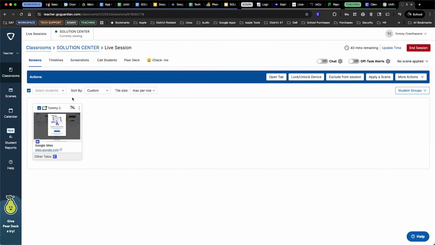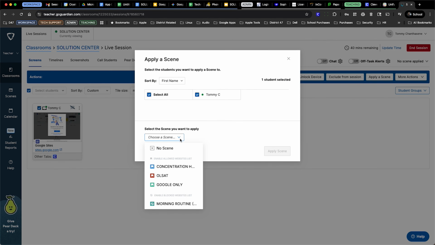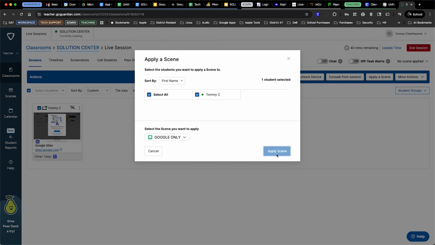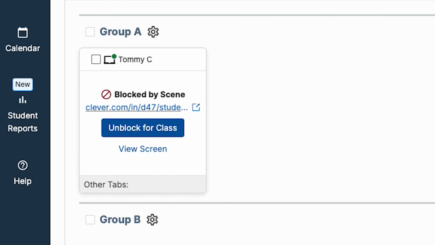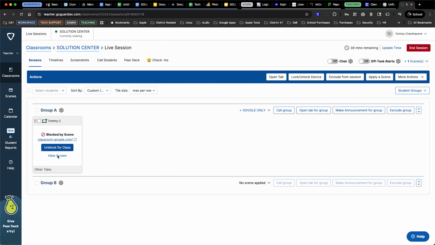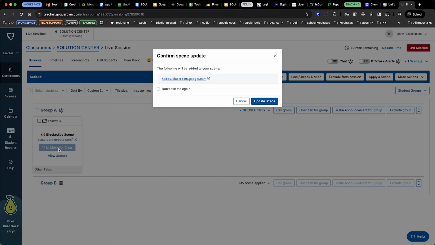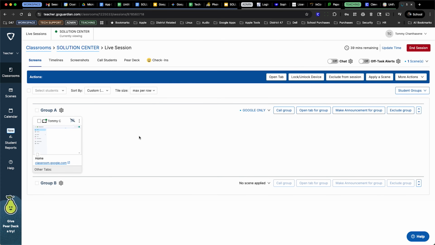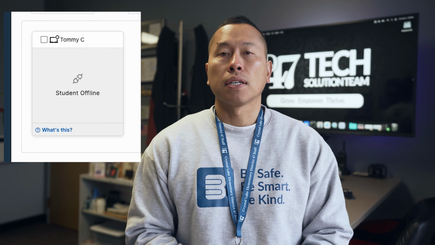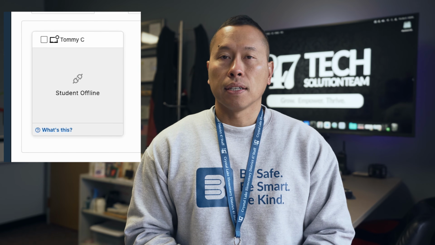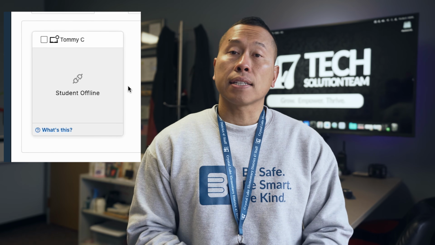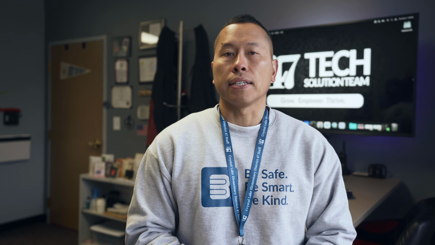Click the checkbox for the student or students, then click Apply a Scene. Choose the list we just created and hit Apply Scene. Immediately, this student will be blocked from every site not defined in our scene. If you realize they need a resource you missed, you can approve it as you go by clicking Unblock for class. One quick note: if a student is showing offline, first, ask them to reboot their device. If they remain offline, contact tech support so we can troubleshoot the device.